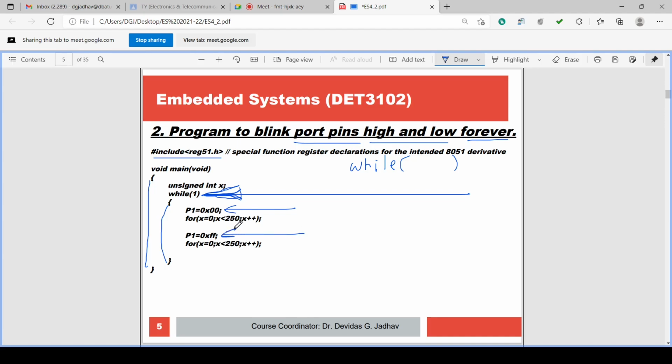P1 is equal to 0x00, and P1 equal to 0xFF. 0x means hex. These are the hex numbers. So 00 means in digital 00000000, and 0xFF means 11111111. Okay, so this is 00000000, this is 11111111, and these are the two for loops for delay.